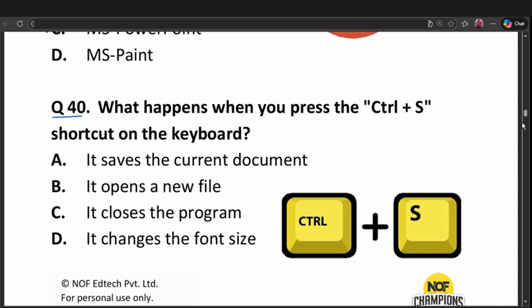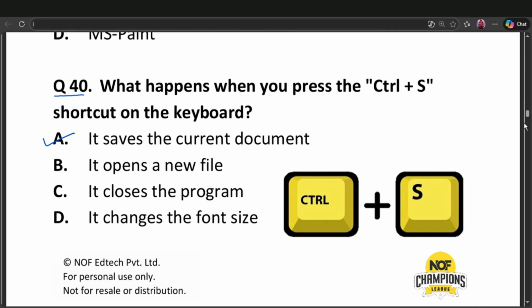Question number 40. What happens when you press the Ctrl plus S shortcut on the keyboard? A. It saves the current document. B. It opens a new file. C. It closes the program. D. It changes the font size. The correct answer is option A. It saves the current document.